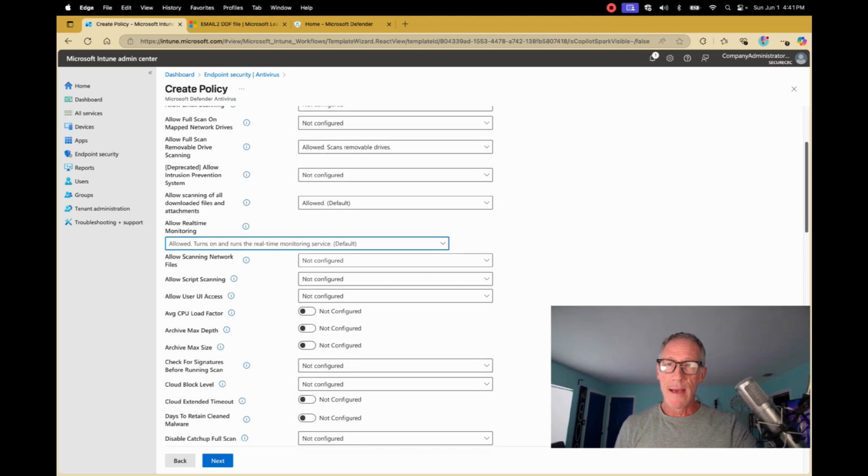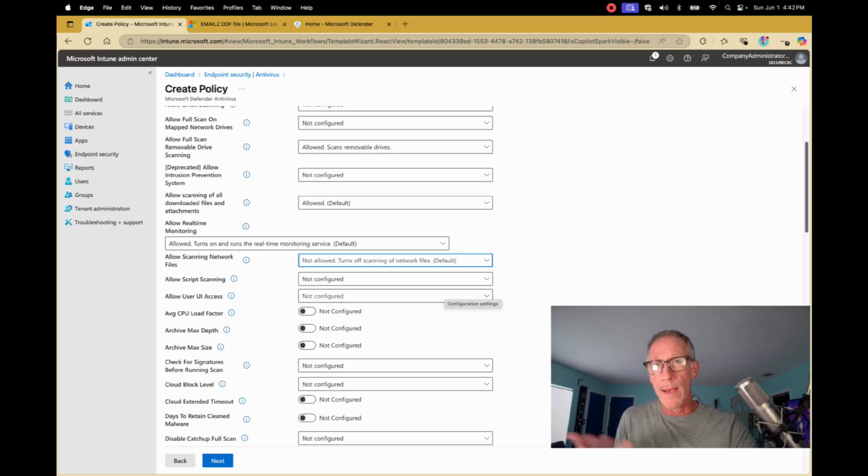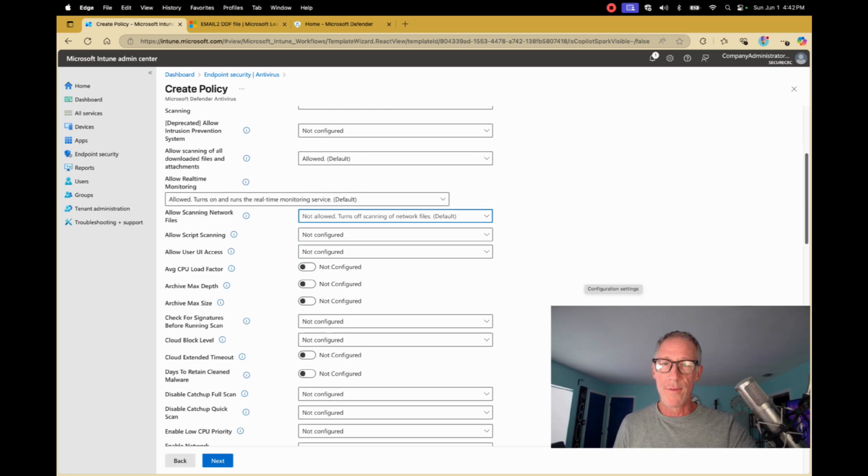Allow scanning network files, similar to the full scanning of mapped drives, but this is any way you get to a network file. So yeah, you can do that. You can turn on these network drives, though, these network file shares, they should be protected by the server. So again, I'm going to kind of leave that one off, not configured.